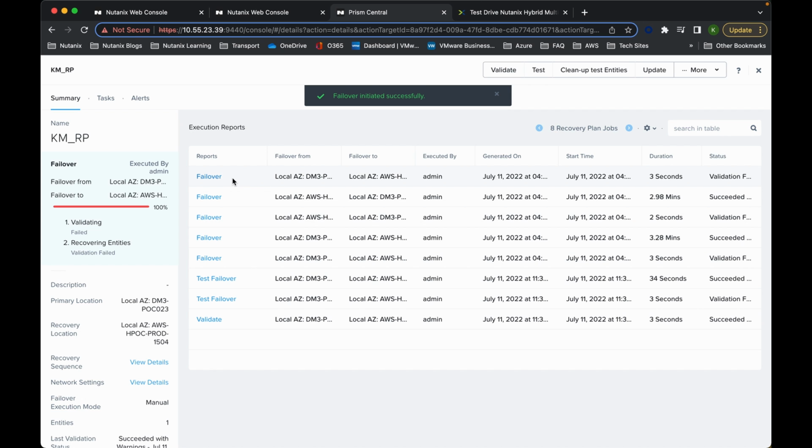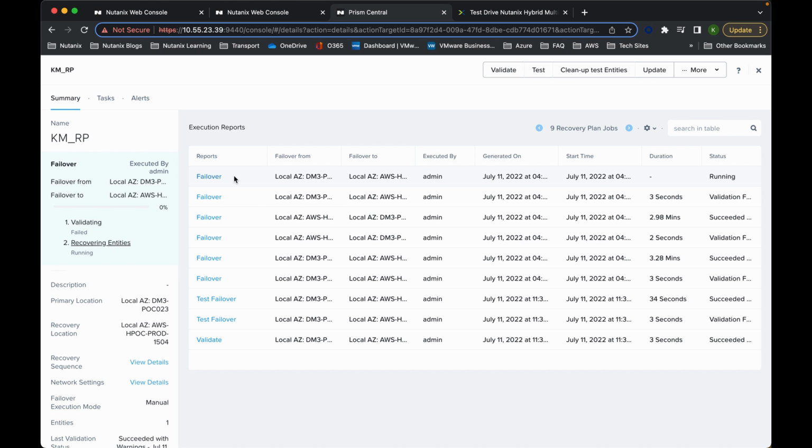Now the first process is validating the configuration. Because of the license violation I have within this environment, it has failed that validation process. But if we just give it a moment or two, you will see that it should start the process of failing over the virtual machine from the on-premises cluster over to the cluster running in AWS. And as you can see there, it's just started the process. It's currently at 0%. I'll stop the video there and I'll bring it back once it's finished.